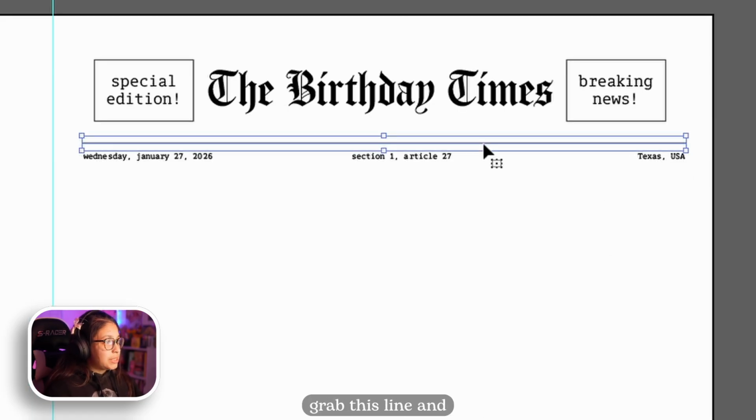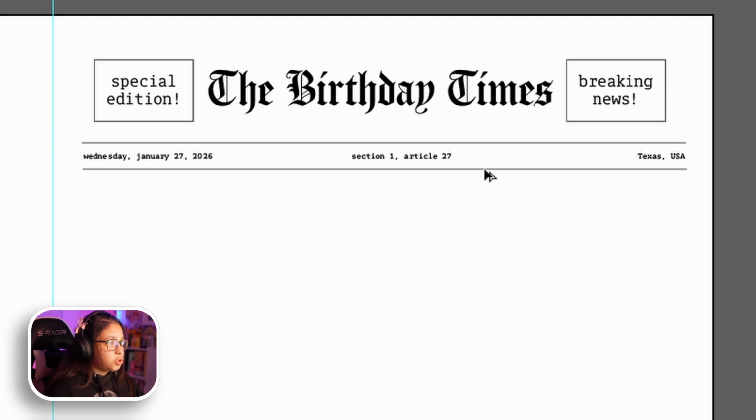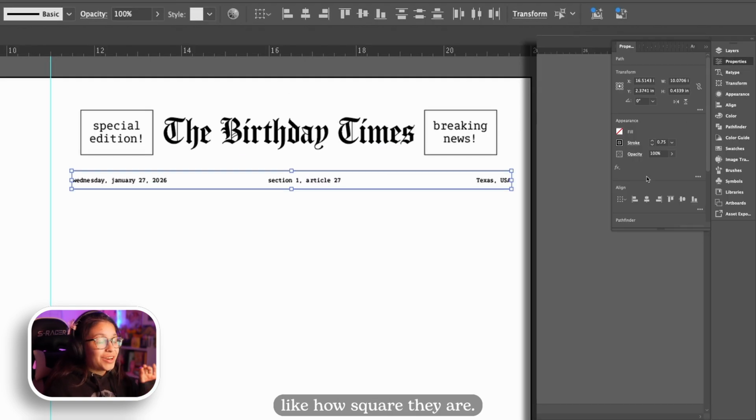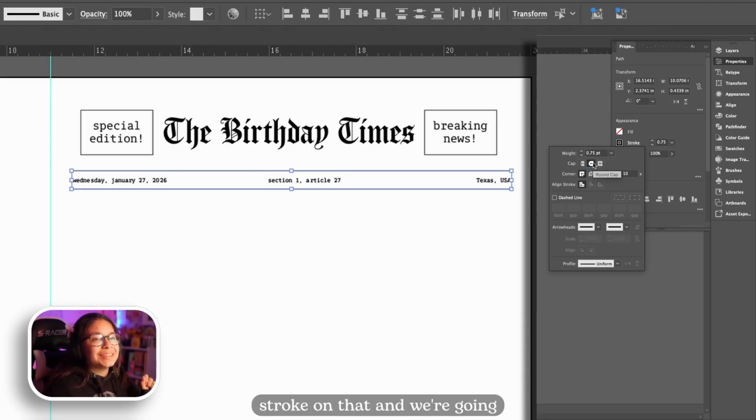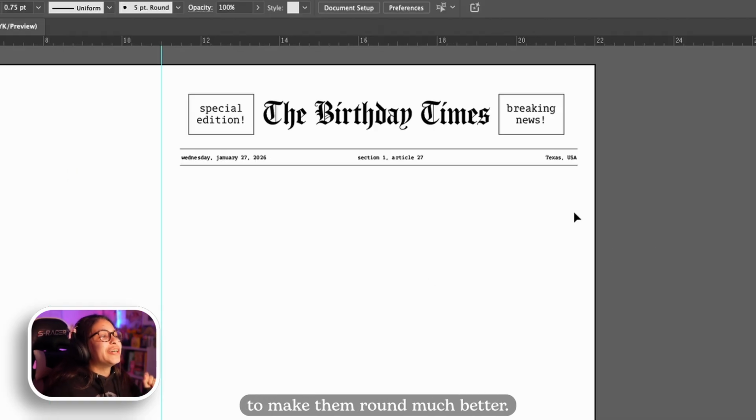Period. We're gonna grab this line and duplicate. What I do want to do is, I don't like how square they are. We're gonna fix the stroke on that, and we're gonna make them round, much better.